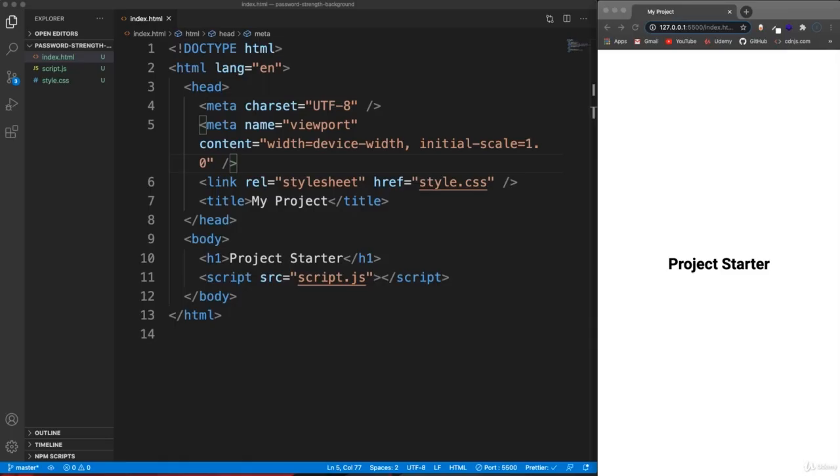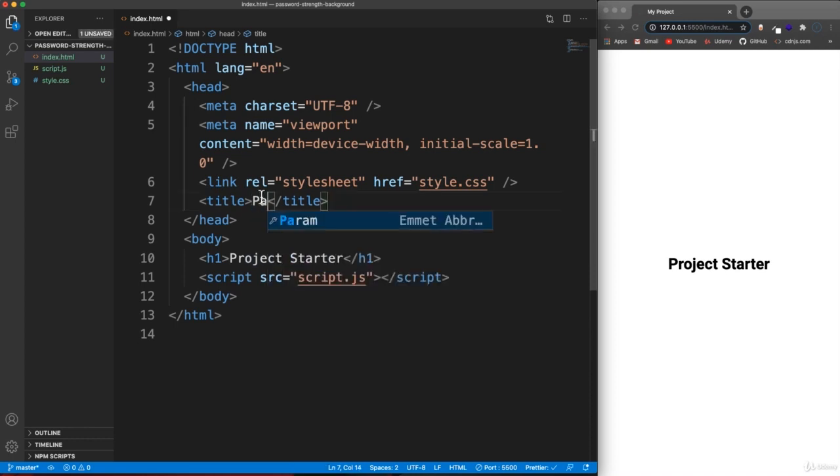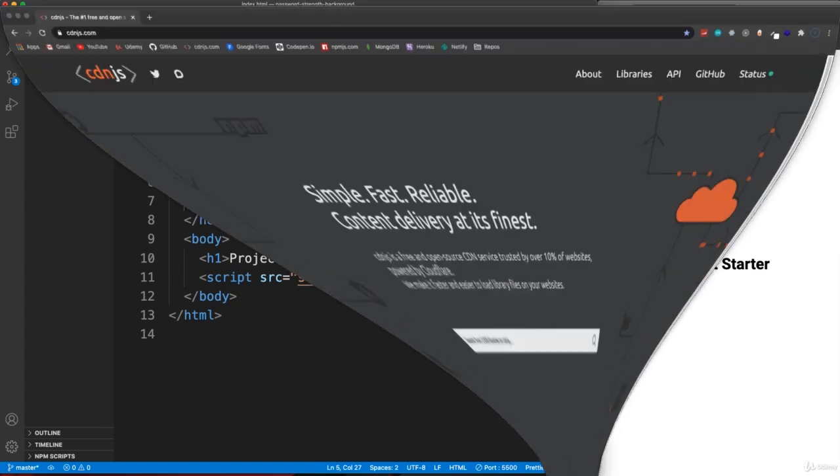Okay, so let's get started on our password image strength project, whatever you want to call it. We'll go ahead and just call this password strength background. Now this is going to be a little different because we're actually going to use Tailwind CSS, which is a CSS framework, just so we don't have to actually write a lot of CSS, and it's just a really cool framework. We're not going to get deep into it and compile it or anything like that. We're just going to use a CDN.